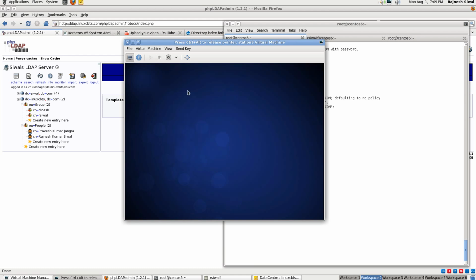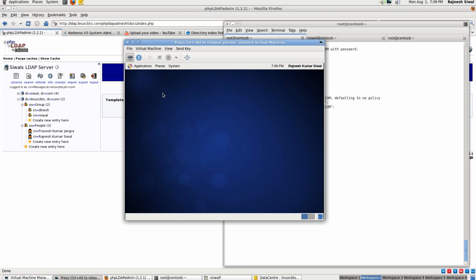We are able to authenticate to this Linux client, fetching the user details from the LDAP server and fetching the password details from the Kerberos server. This is Rajnesh signing off. Thanks for listening. Bye.